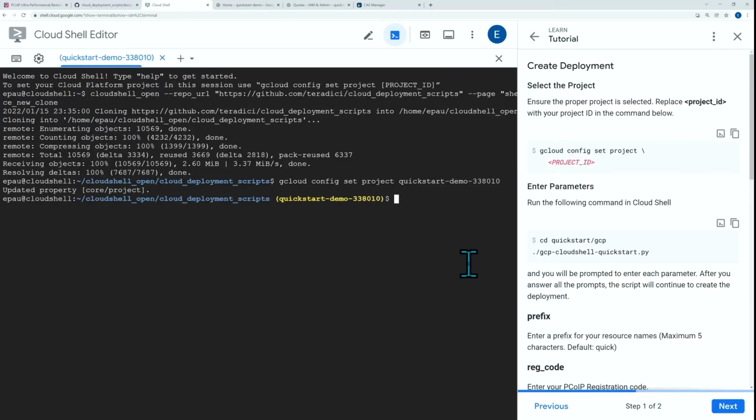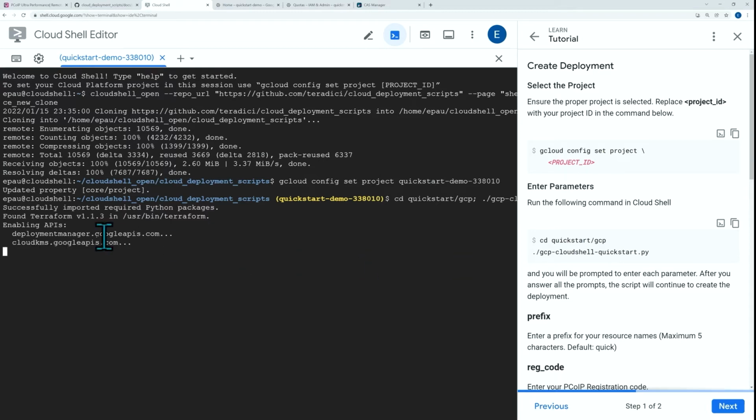Now that we've set our GCP project, we can execute our Python script. We'll use the next command here, which will first change the directory to where the script is located. Then the command will execute it. The script will now run and prepare all the necessary steps to create our deployment. Once all the dependencies are installed, such as our Python packages and Terraform, the script will begin enabling the required Google APIs. Please note this process may take up to 5 minutes, so we'll come back when it's complete.